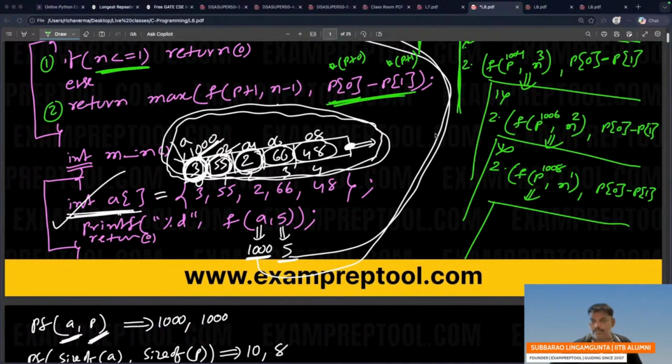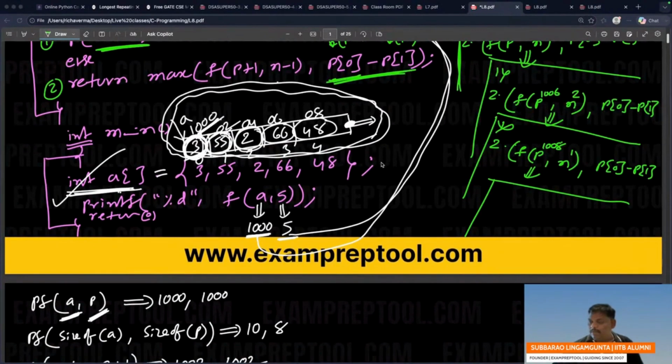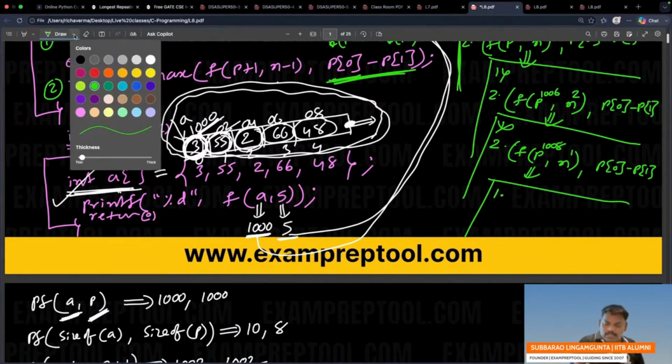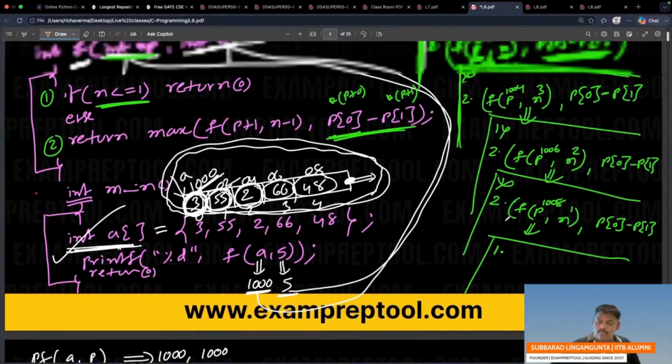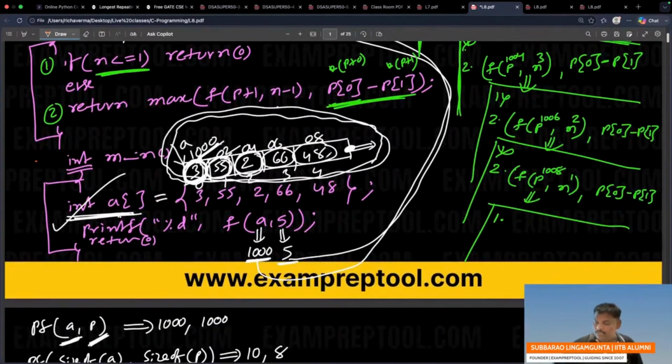Now see this. Everyone be careful. So now if you see this one, first statement, I will use another color. First statement, n value 1: 1 less than or equal to 1. Condition to return 0. This is true, returning 0.